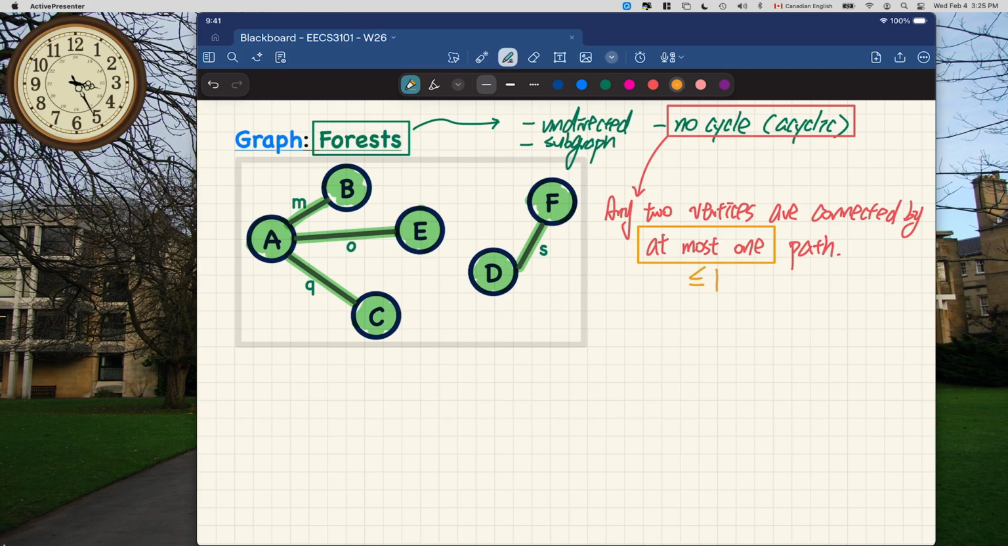For example, here you can see between E and D, simply no path, which is okay. 0 is like a special case for less than or equal to 1. And between A and E over here, there's only one path, but not more than one. And also between A and C, there's only one path, but not more than one. So if you check this for every pair of vertices, you will be able to conclude that it's acyclic. Okay, less than or equal to 1. That's just another way to see the acyclic property.